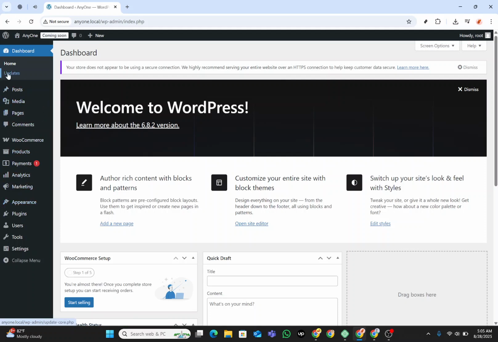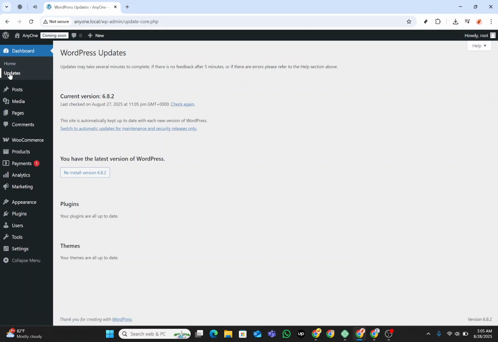Now, look for the option labeled Updates. It's usually located towards the top of the menu. Click on this link, and it will take you to a page that shows all the current updates available for your WordPress install, including themes and plugins. Here you'll see a list of all your installed plugins and their current update status.